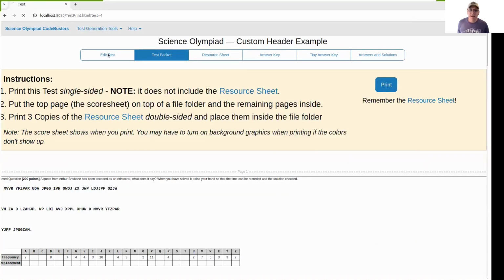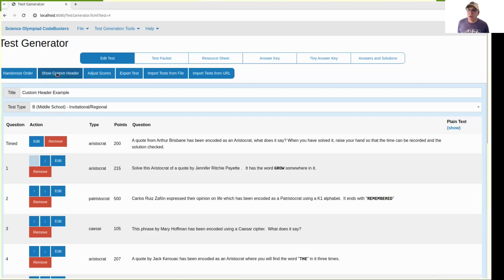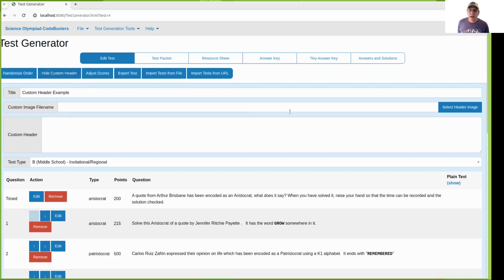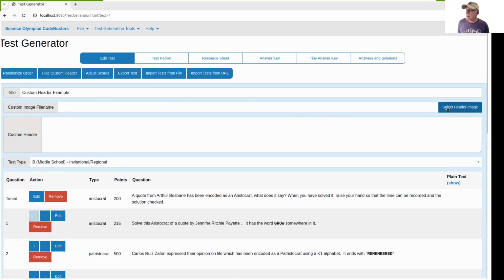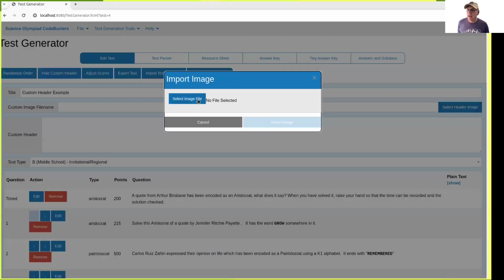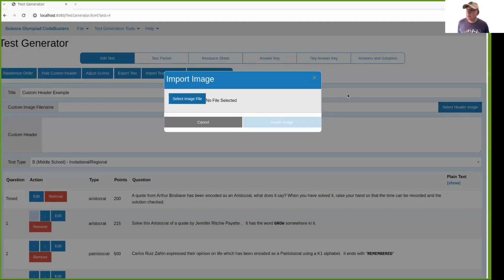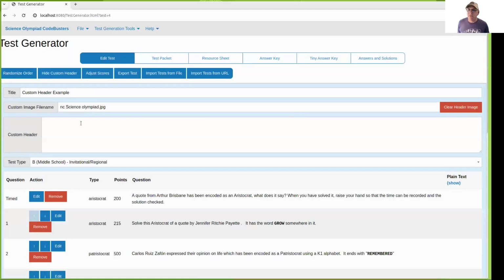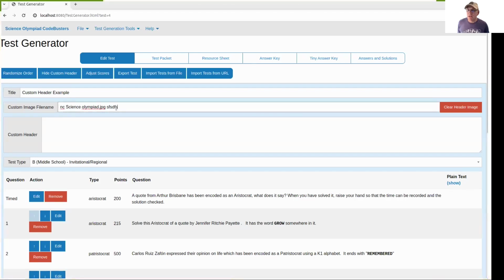We'll go back to edit the test and click on the Show Custom Header button. Here we see a new control where we can add a custom image. Click the Select Header Image button, and we'll select a file to import. And this file comes from the local machine. And we'll see that image file displayed here in this box. This is read-only. You can type there, but it doesn't stick. So you'll see that get erased.